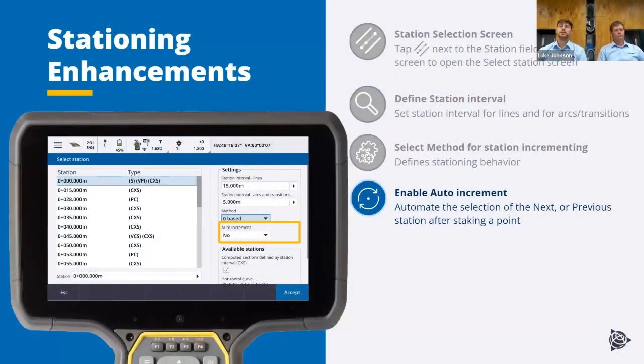Building on from that, we've added in a new feature called auto increment. Now, what this will do is it'll automatically take you to start. Once you've measured your current station, it will automatically start navigating you to the next station. So rather than having to press plus station or set up a function key for next station or previous station, you can turn on auto increment and have it setting you to stake out the next or the previous station.